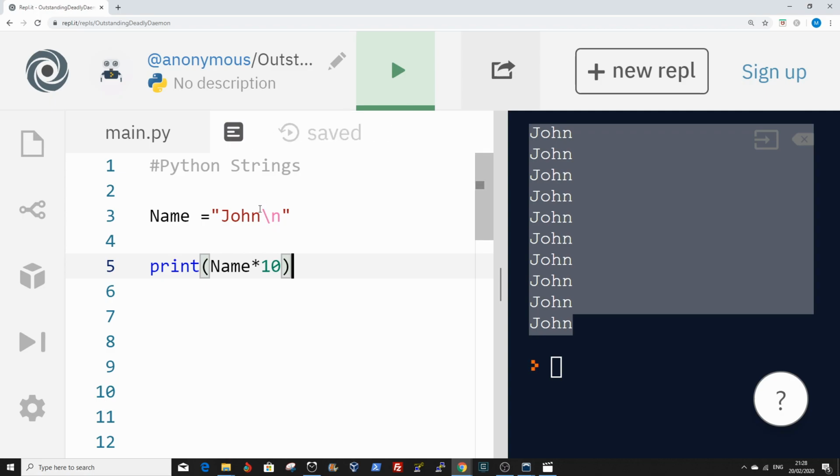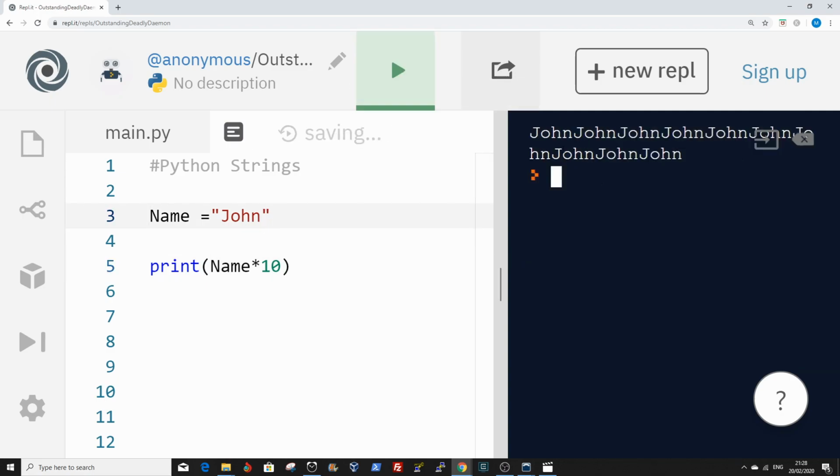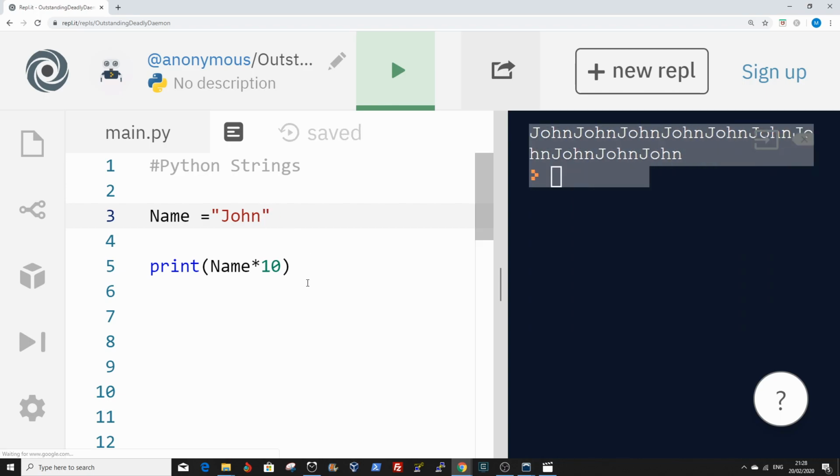Without this escape character, if we remove that, all comes up on the same line. For a better display of the printout, it's advisable to use the separate line.